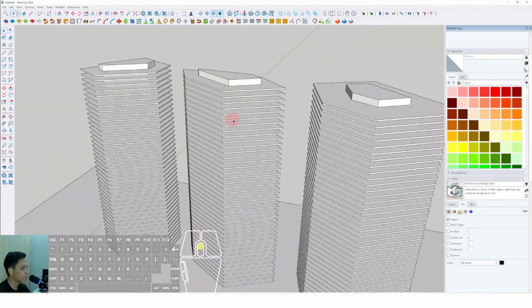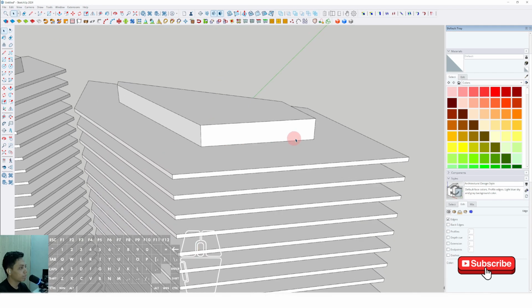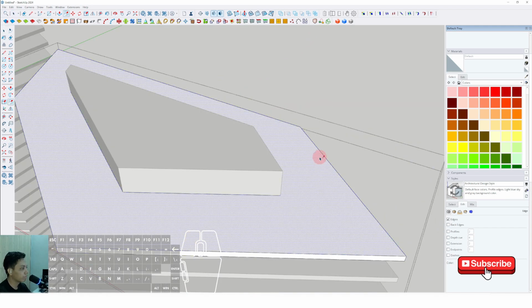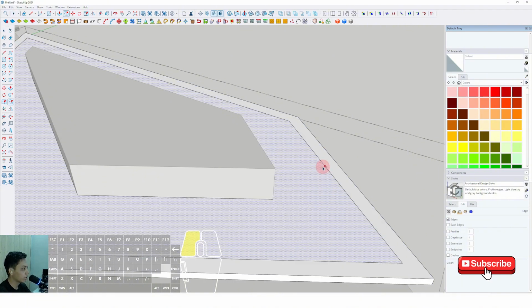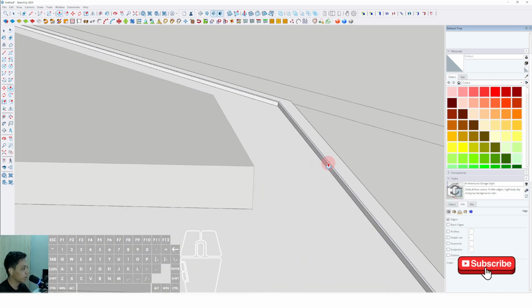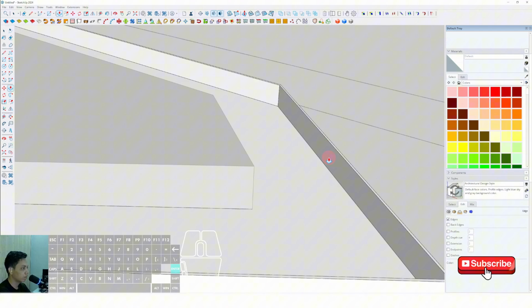And now we can make the parapet of the building. We offset it inside around 2 meters, and we offset it inside again around 200 millimeters, and push it up around 3 meters.